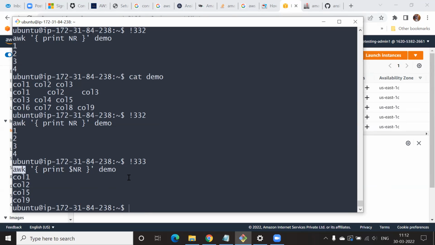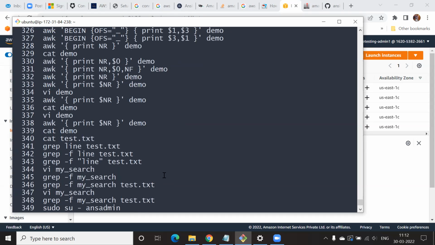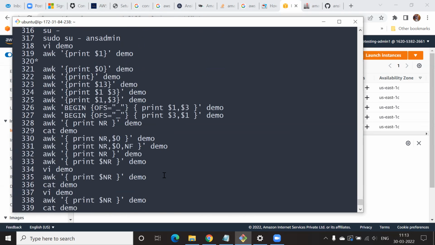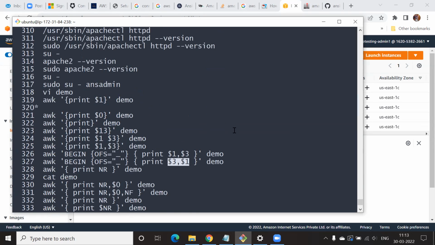Okay, scroll up for the history, please. We were at 333. Let's see. Now, by any chance, do you remember what line 326 or 327 is doing, Rahul? 326, when we print the first field and second field, it is adding the underscore. Very good. Here we are doing reverse. In other words, that is acting like an output delimiter. Very good. Please scroll a little bit.